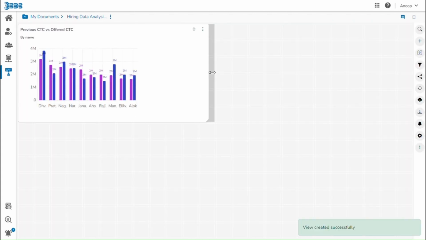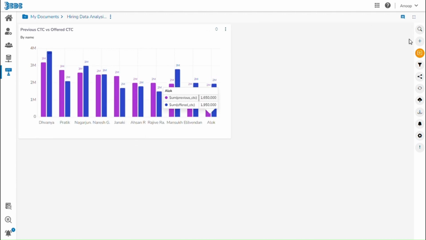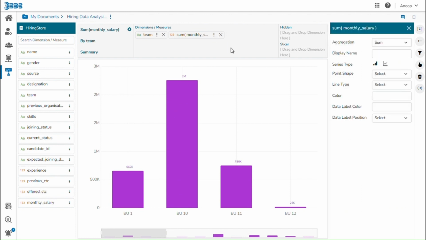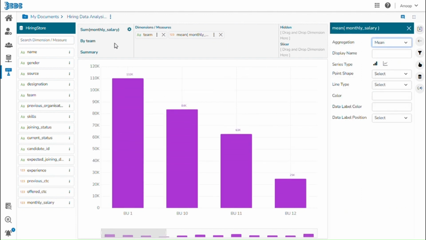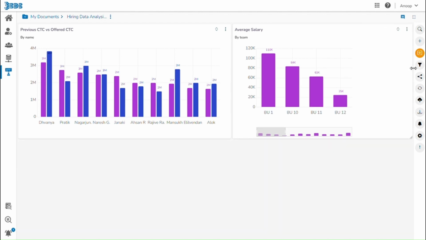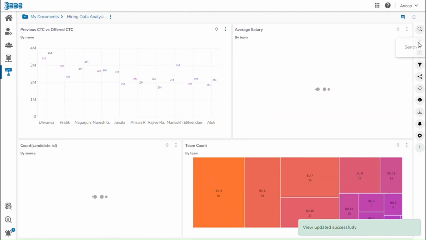Let's create another view by clicking on the plus icon. Let's select another measure and dimension, such as team and monthly salary. Now, let's change the aggregation type for monthly salary by clicking on the 3 dots on the measure and changing the aggregation to mean instead of sum. Let's give this chart a proper title and save the view, resize it based on the need, and save the story. You can create different views by repeating these steps.